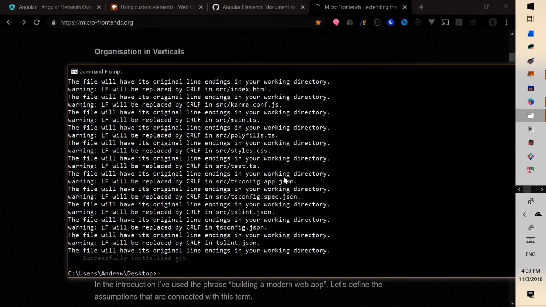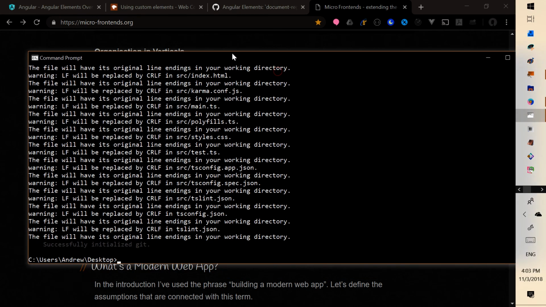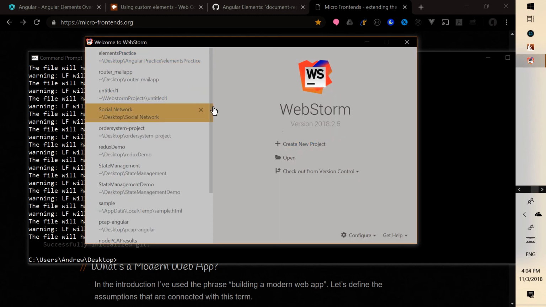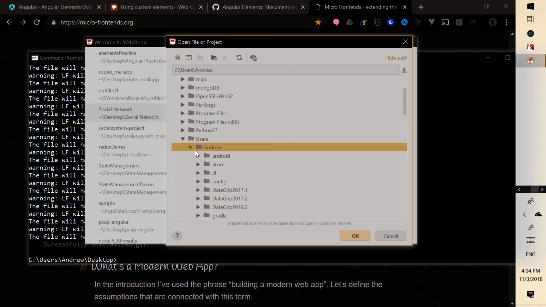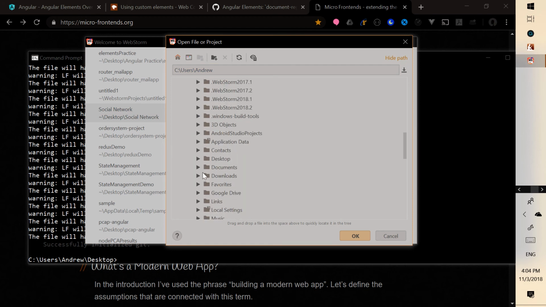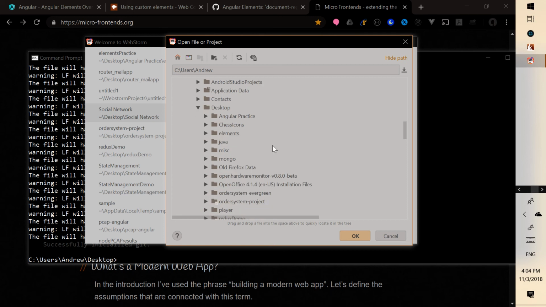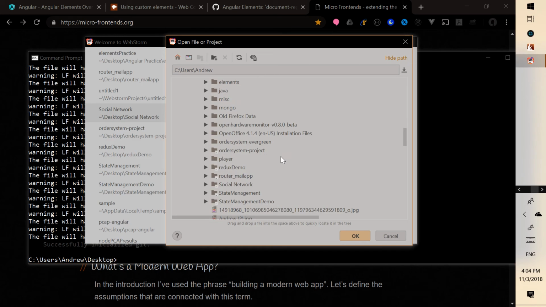All right, so our Angular app is created. So now let's go ahead and open it up in WebStorm. Where's WebStorm? There we go. Okay, so I'm going to click on open, go to my desktop, and what did I call the app? Elements. Yeah, elements. Right here.